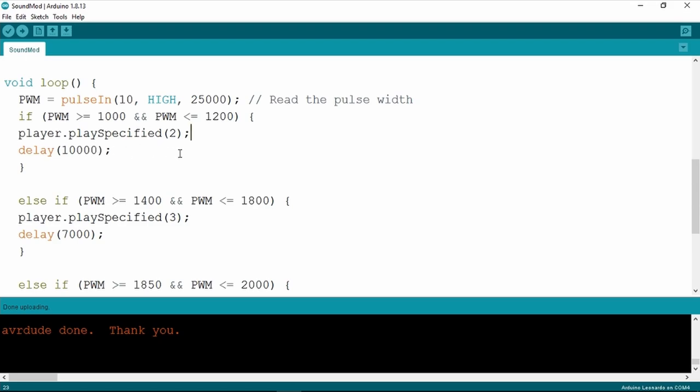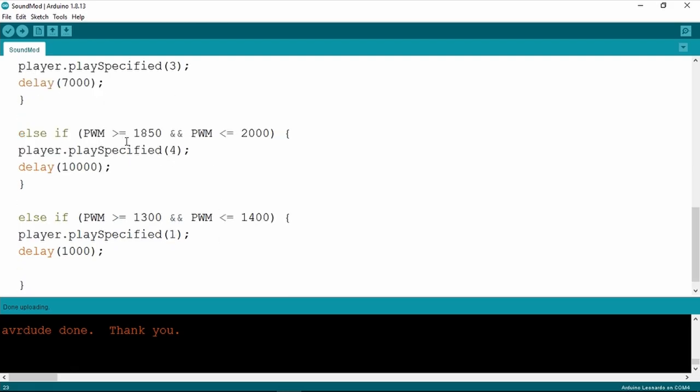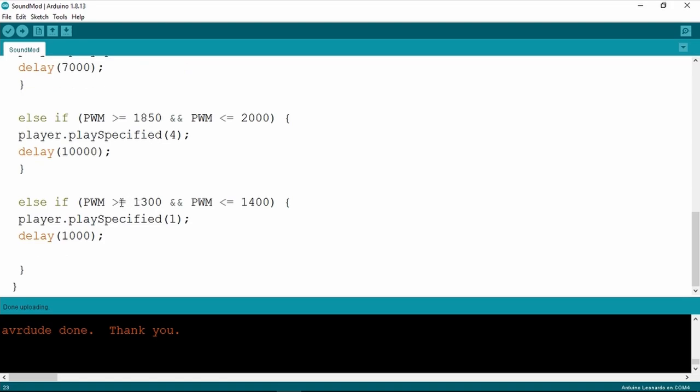There's then a delay. If that is not true, then we go on and test to see whether it's between 1400 and 1800 microseconds, in which case we play the third file. And finally, if it's between 1850 and 2000, we play the fourth file, being the Stuka. This is our off position, although I couldn't find a way of turning it off.